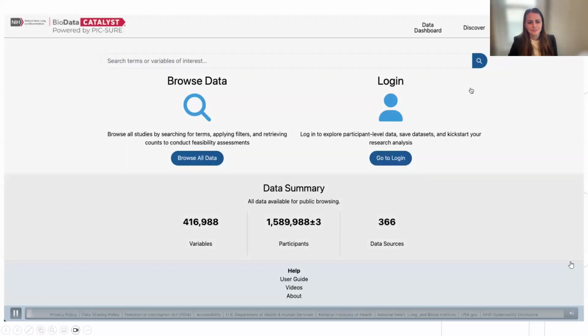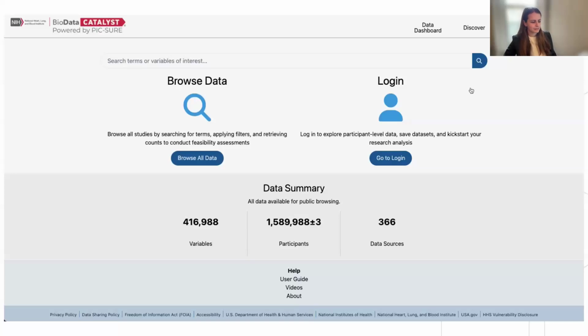Here we can see the page when I first navigate to Biodata Catalyst powered by Picture. We can see that I am not logged in, but there are still some options I can take to explore data. Let's use the Discover page to conduct the feasibility assessment.